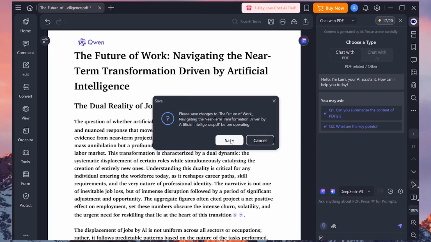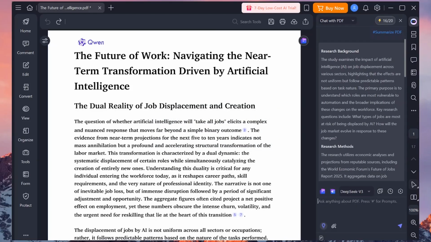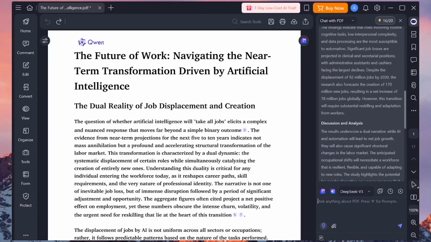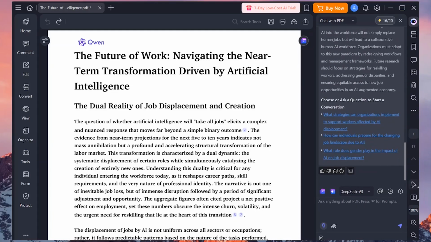So if you click on that, it will summarize the PDF. I think I've made a few changes, so I'll have to save that before summarizing. So this is the summary it has generated. It is giving me the background of our PDF, the methods used, main findings, discussion and analysis, and lastly it has given me the conclusion and also a few questions that are related to the document, which can be used to start a conversation to get a better understanding of this PDF.